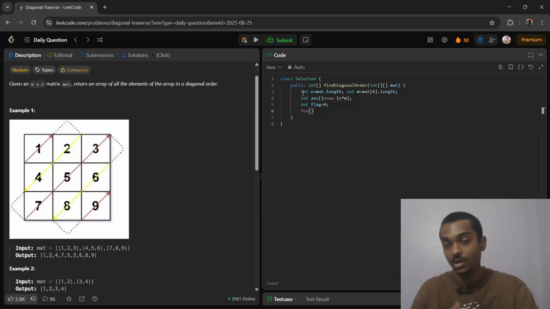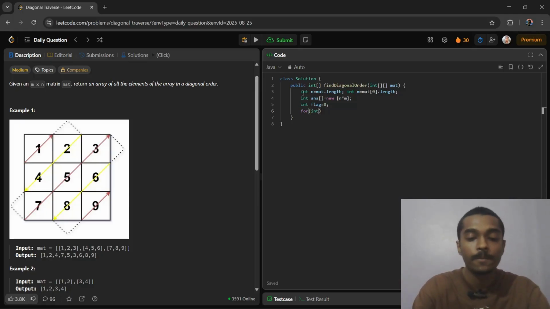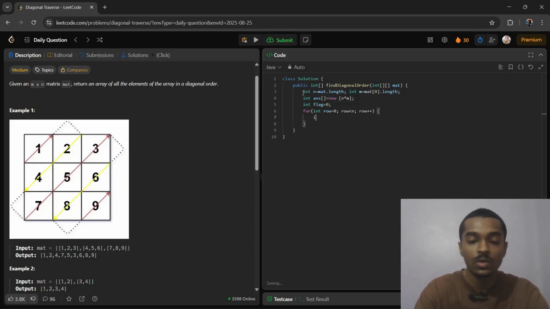Now we have to run a loop for the first column. Our row was changing from 0 while row is less than n, row plus plus. Our row was changing, so our i index was row, but our j index was still 0.